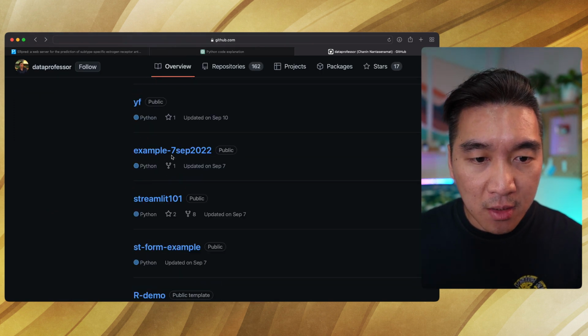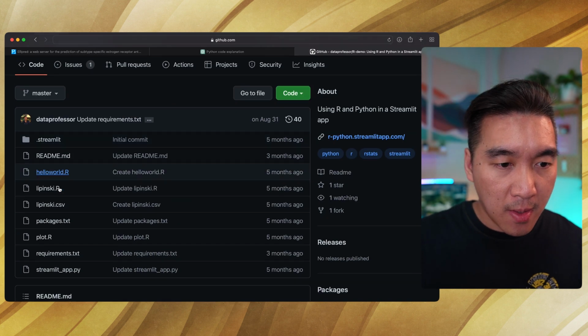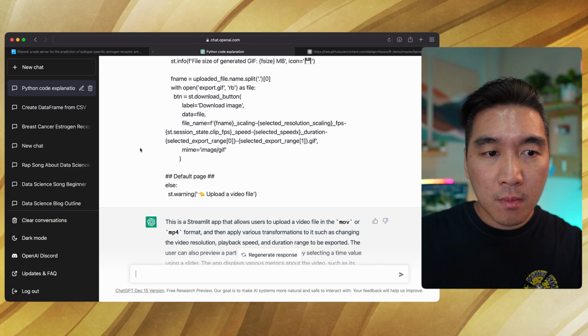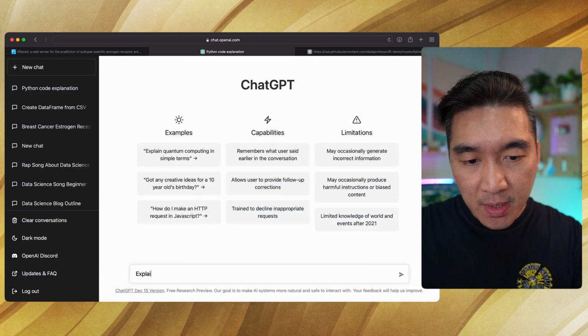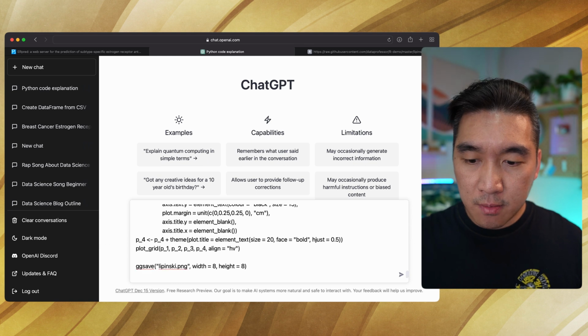Right, and that was in Python. Let me see, do I have R code here? Yeah, I do, it's in here. Lipinski R. Let's click on the code here. Let me create a new chat. Explain the following R code in simple terms. Enter.